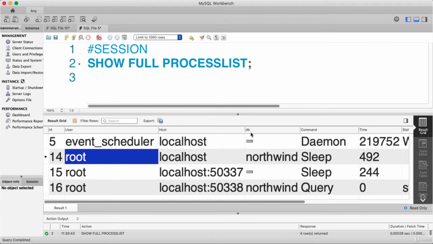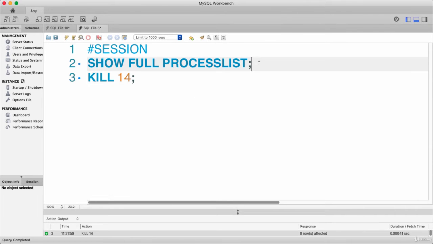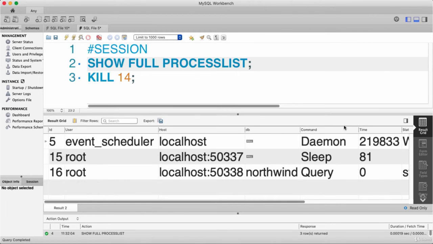If I want to kill it, if I want to delete it, you can use many things to do that. You can just say kill, you put the number. Let's say 14. It's successful. Now let me run this one again. It's no longer there. Okay, that one is gone.